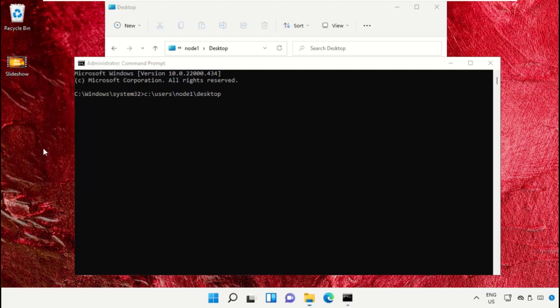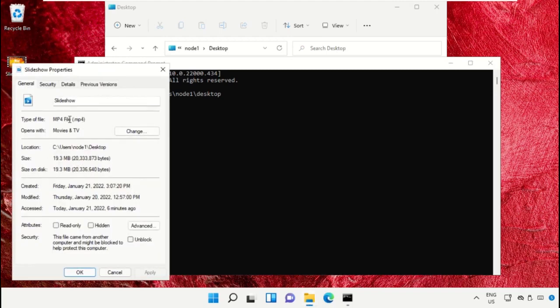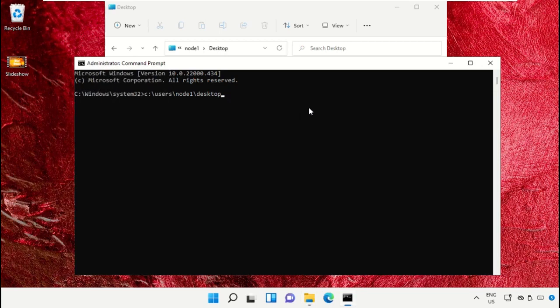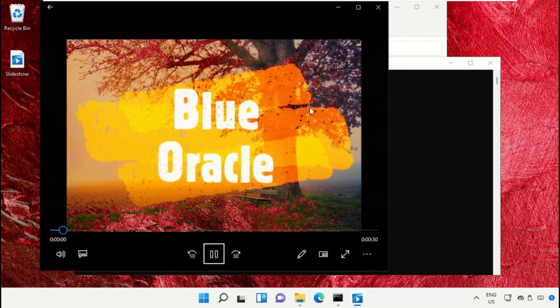Then open the properties of the file. You can see this file is .mp4 and name is slideshow. So I will add /slideshow.mp4 and hit enter.